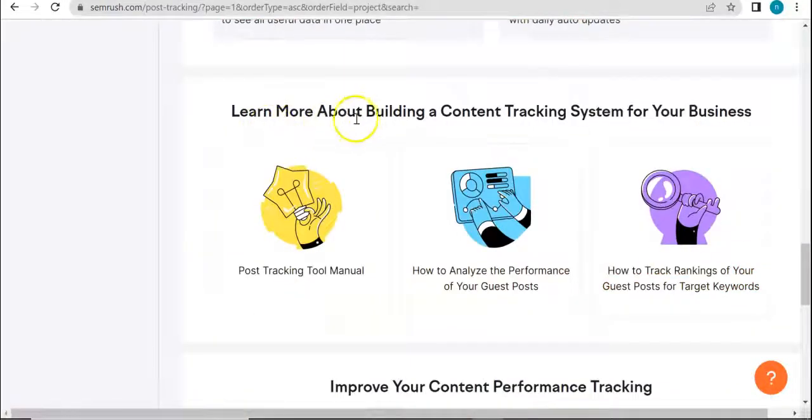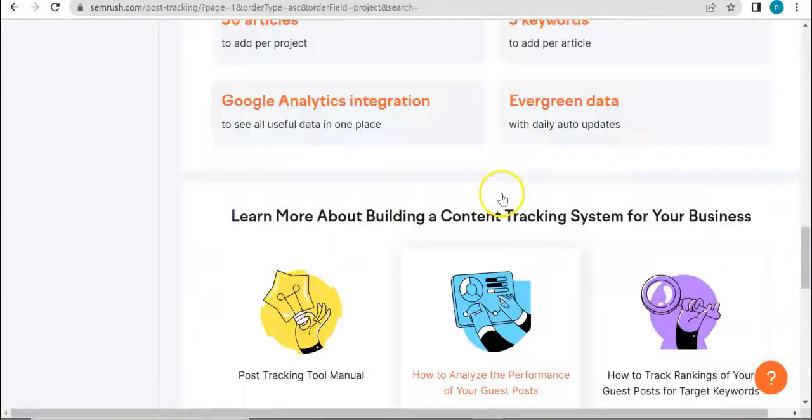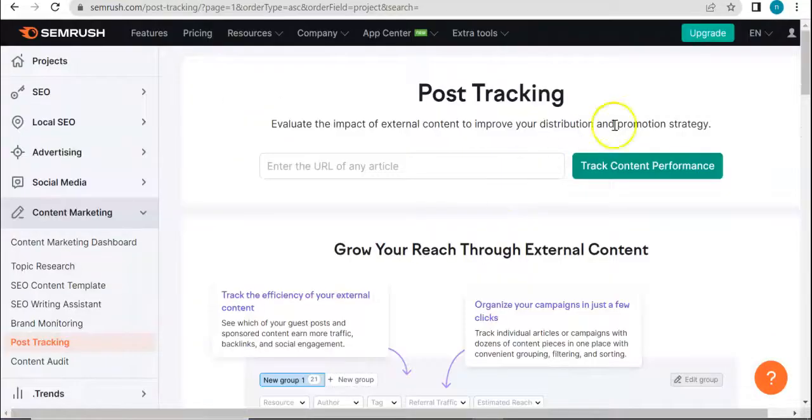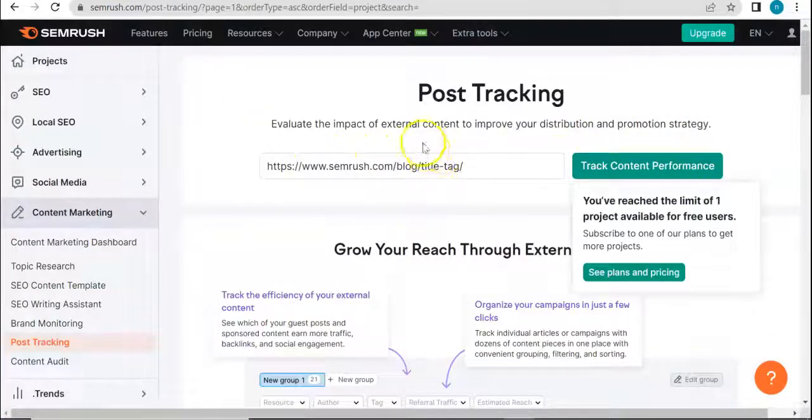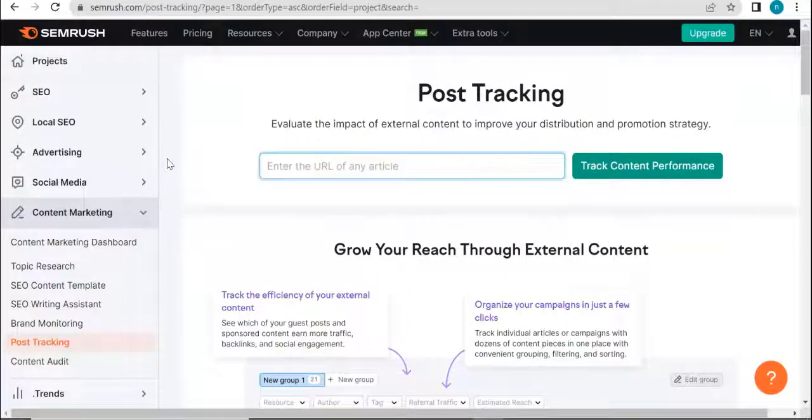And if you want to learn more about building a content tracking system for your business, you can do so by clicking on these 3 categories right here. And yeah, you have here the tool itself, and basically you can utilize that right away if you have an account here in SEMrush. Just type any of the articles and then hit this button and you'll be good to go. Yep, that's basically it for the post tracking tool under SEMrush.